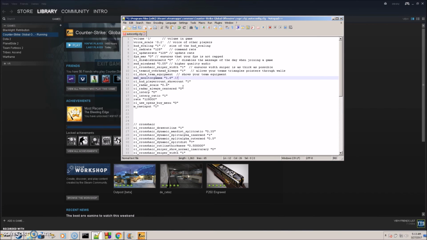So mat monitor gamma, it makes your brightness as bright as it can be. So just brightness control. We have HUD player count, show count. It just shows the player count in a simple way. Player count simple. Radar scale is just the scale of the radar, which is just the size of the radar compared to the rest of the screen.